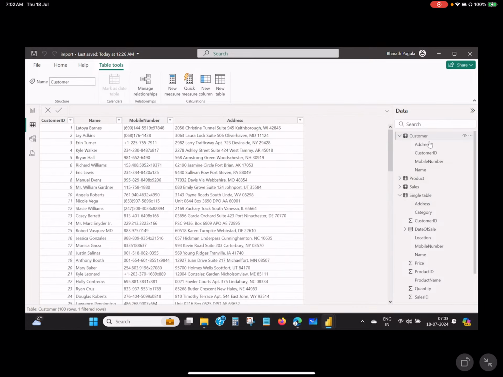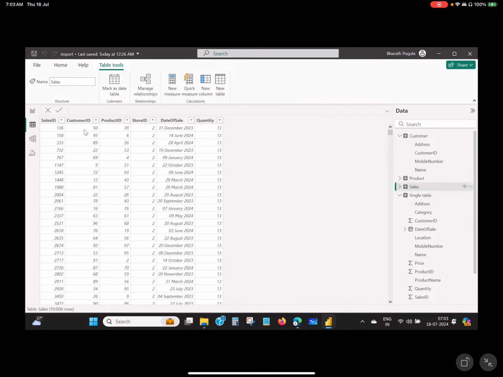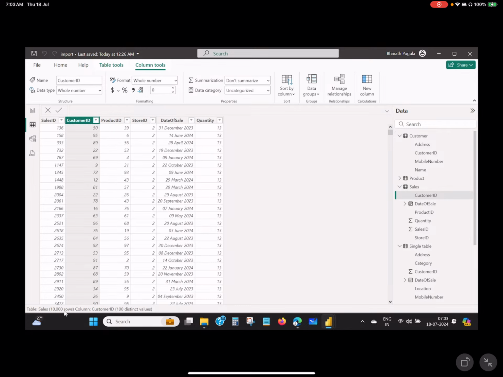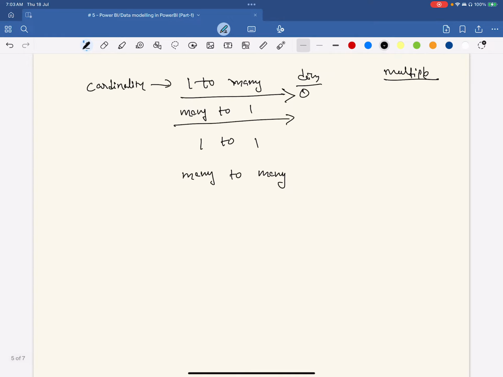If you see this example, take the customer name. There are 100 rows and 100 distinct customers. For every customer, if you go to sales, there are multiple references. If you see the customer ID, there are 100 distinct values but 10,000 rows. Every customer could purchase multiple times, so you will have multiple records. These kinds of things are one to many. Many to one is simple, it's the reverse. From the dimension side, it will be one to many. If you see it the other way, it's many to one. There's not much difference between them.